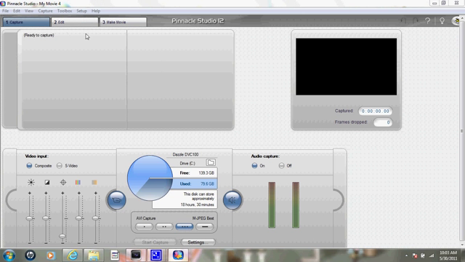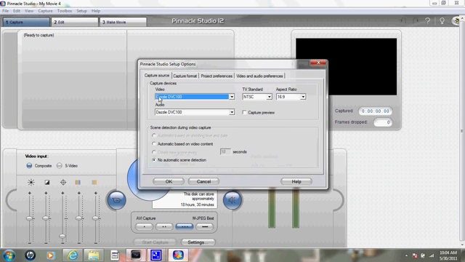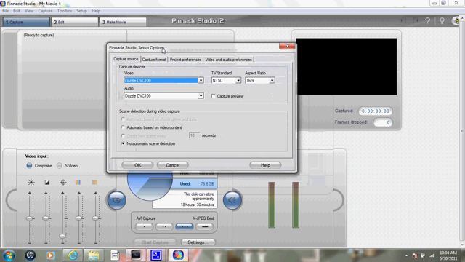Capture source: Dazzle DVC 100 for audio and video. TV standard: NTSC or PAL, depending on where you live. I haven't tried SECAM yet, and I haven't tried PAL. Aspect ratio 16:9.